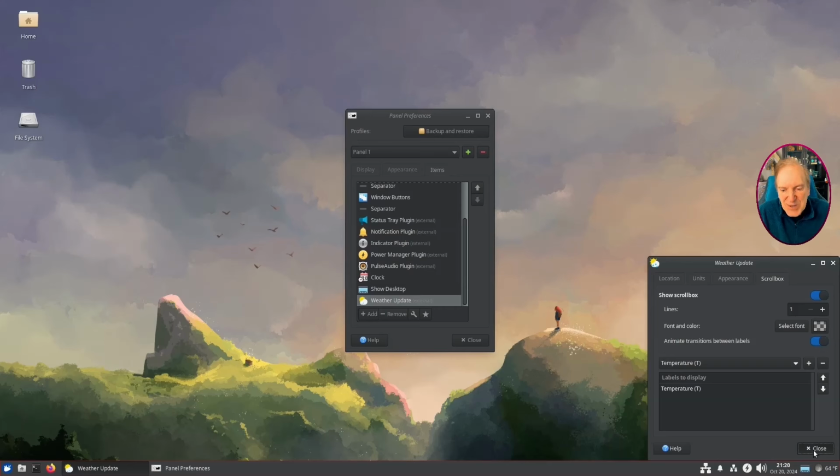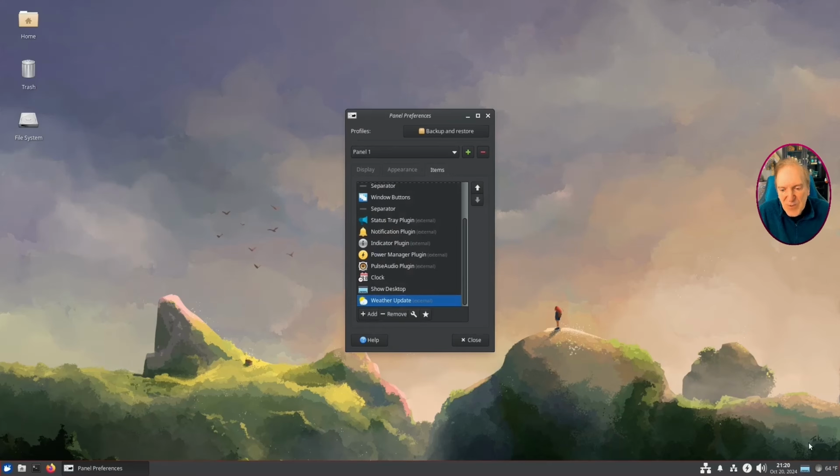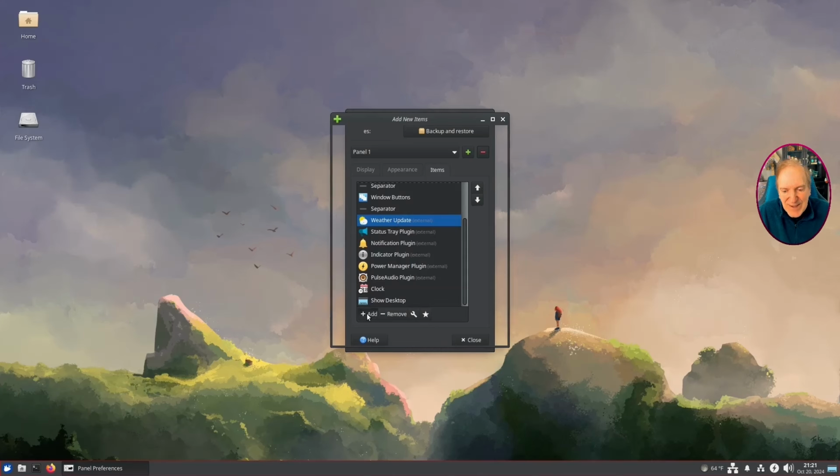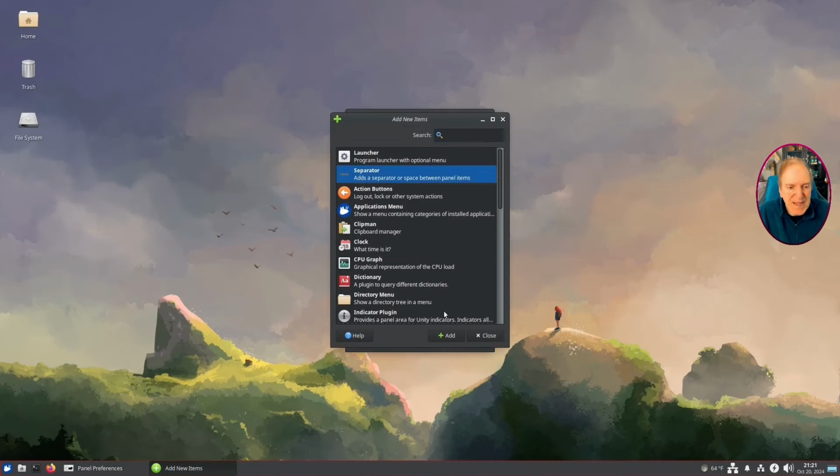So I'm going to close that, and then I'm going to move my weather thing. But instead of right-clicking this time and moving it, I'm going to do it from the list here. So I got the weather update selected, and then I just hit this up arrow. And every time I hit that up arrow, it's going to slide it over there on the panel. And so I clicked it up until it went over to there. That's about where I like it, just to the left of the networking thing.